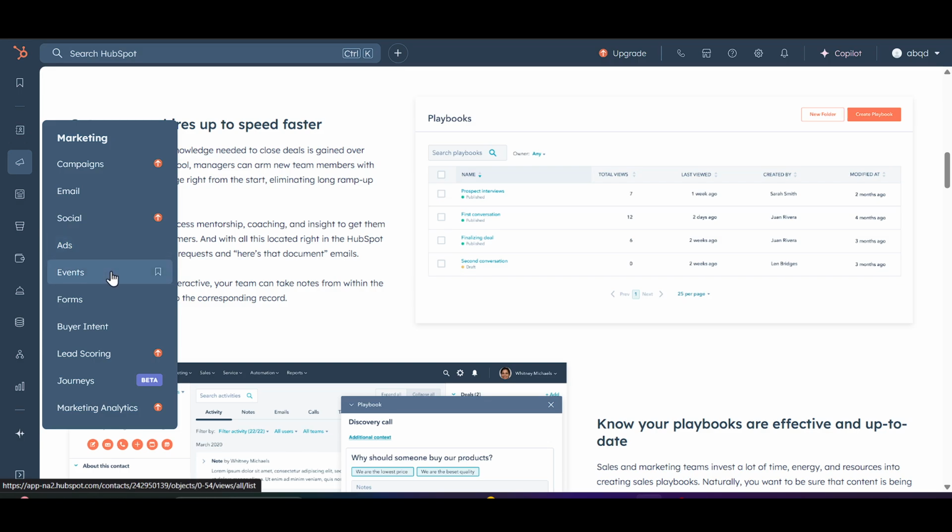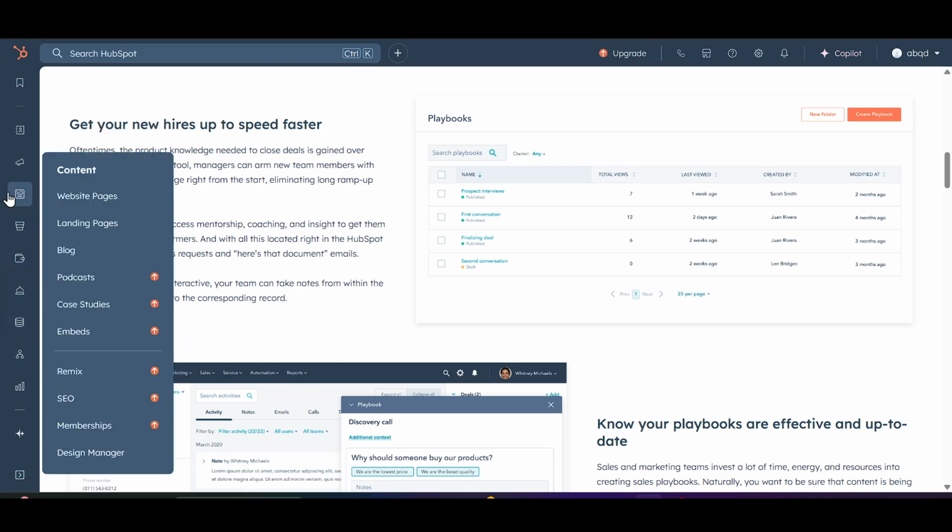And here are the events, like the current events that are going on, or you can even schedule some future events. Here are the forms. You can create a new form and then assign it to a specific person or to a group according to your need, according to your requirements. Here is the buyer intent. It tells about the buyer and the intent of that. And here is the lead scoring. Here are the journeys, marketing analytics.